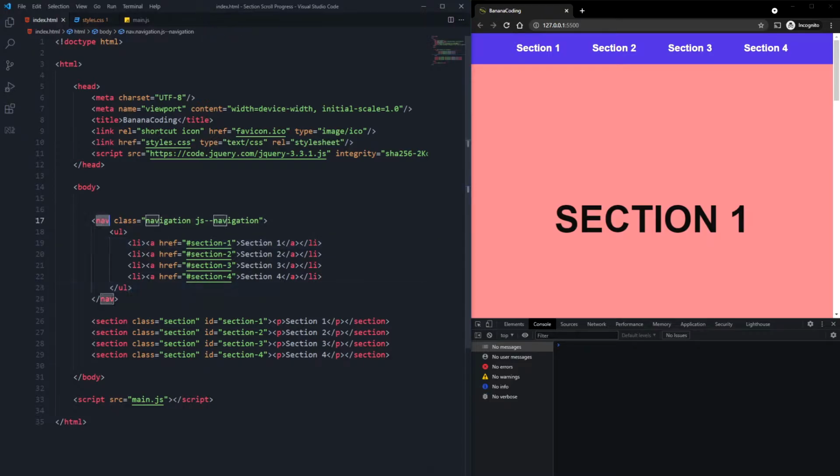We just got a navigation, which includes a list, an unordered list with 4 items, section 1 to section 4, and also we got the 4 sections here in the body tag, which just include a text with the section as the name itself, so we can see where we are.